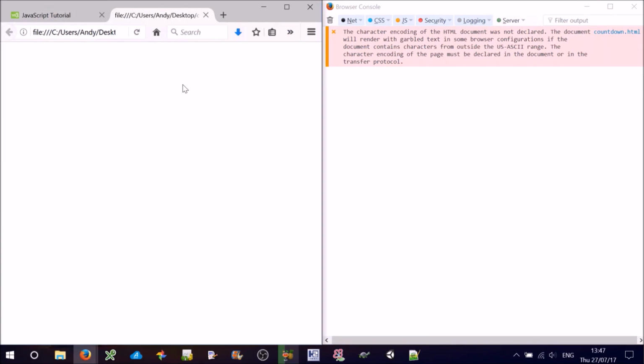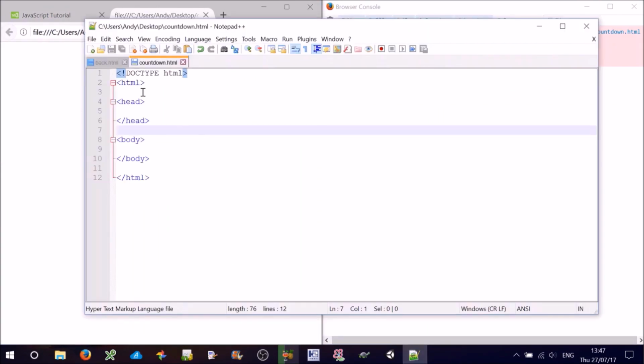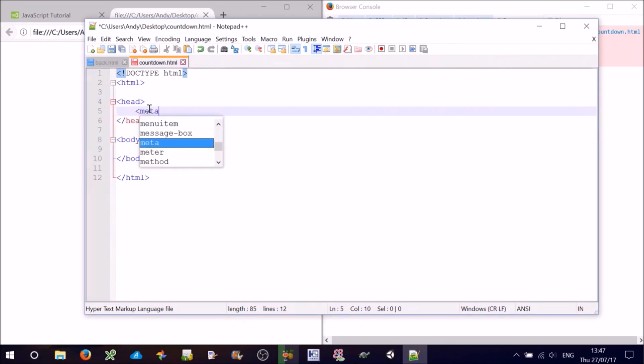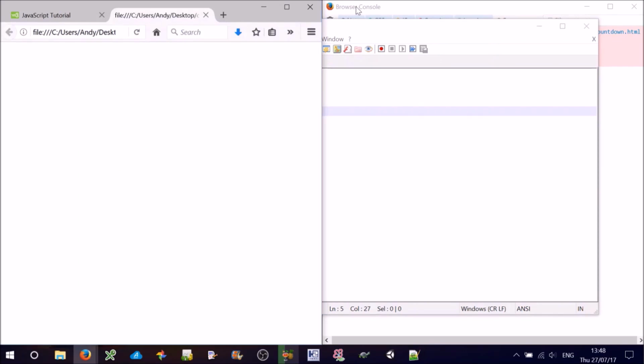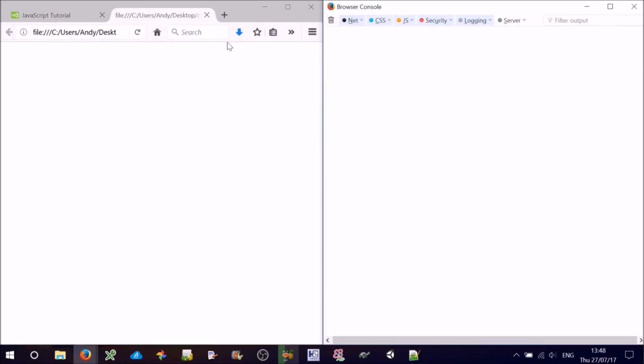It says the character encoding of the HTML document was not declared. Okay, so that's easily fixed by, within the head section, setting a meta tag with charset equal to, we'll use Unicode, which is UTF-8. Hopefully that'll fix that. I'll just clear the console. Yep, it seems to be fine.